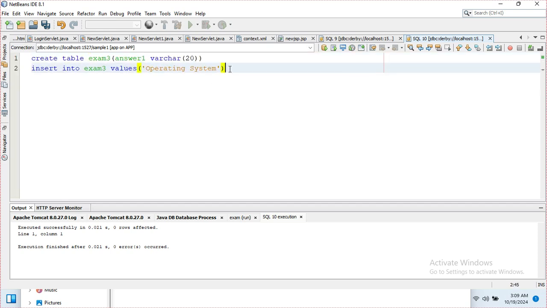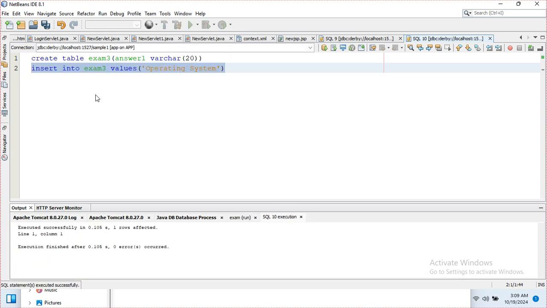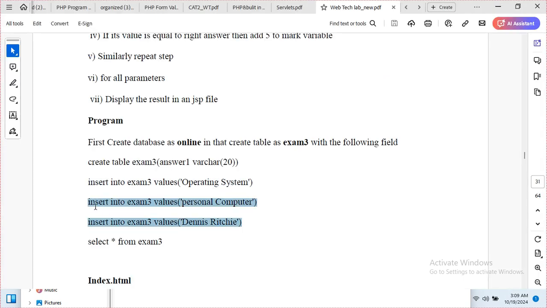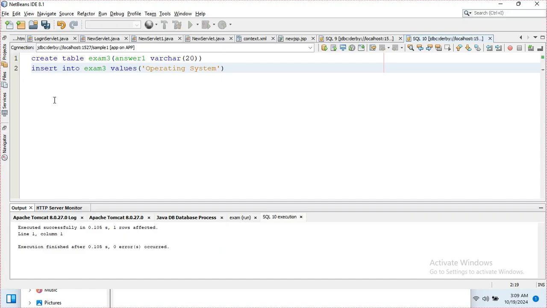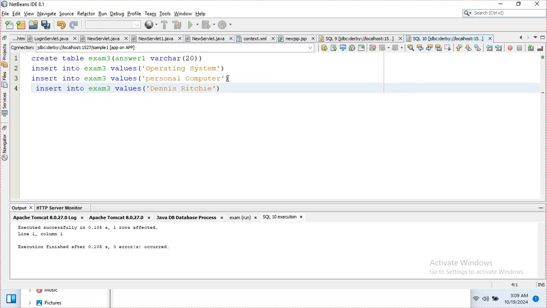Okay. Let me hide this. So we will select this, right click, run selection. You can see execution finished. One record is added. Like this we have to add a record. So let us add 2 more records.